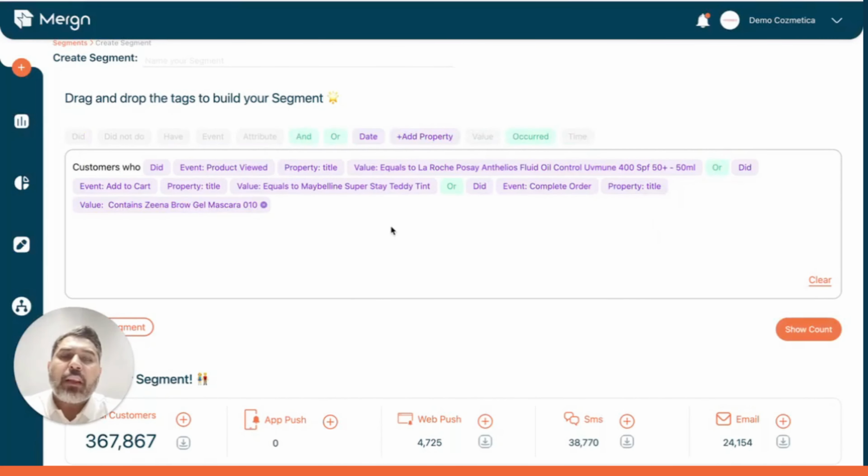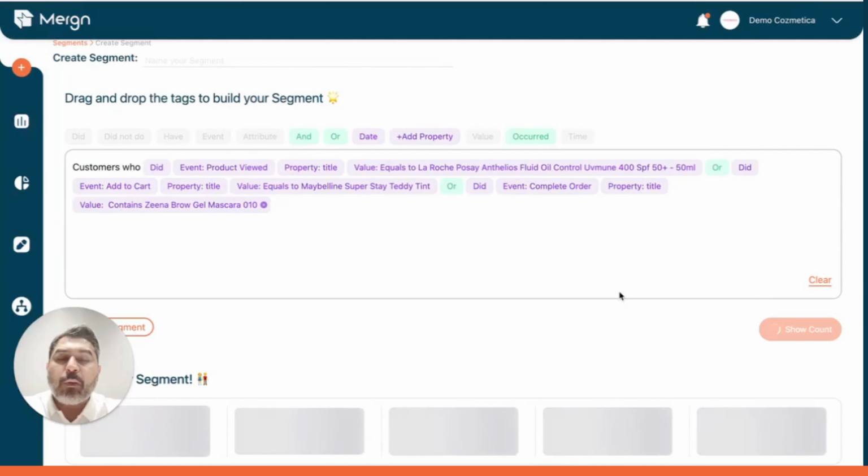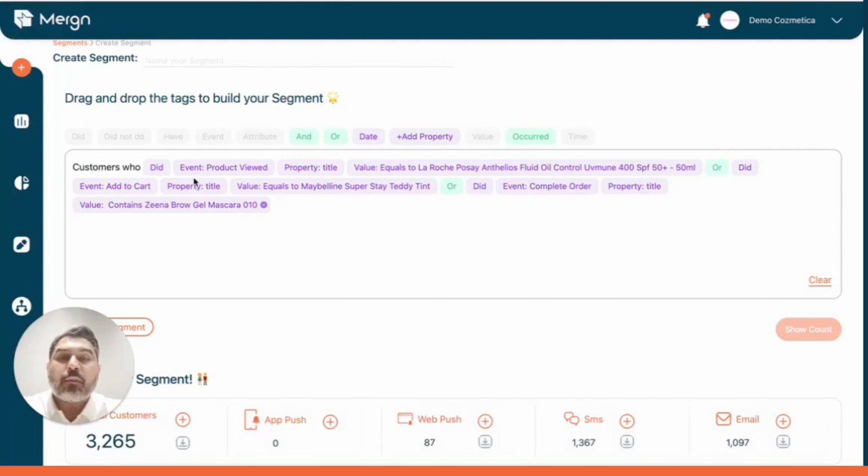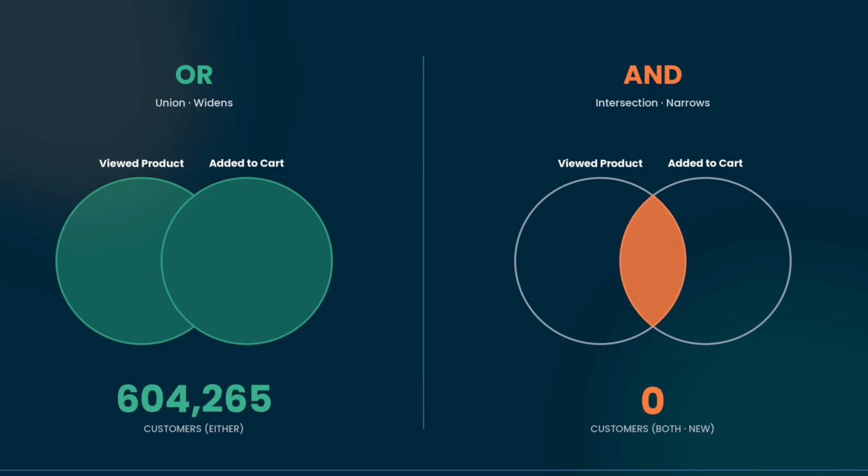So what I've done here is I've pulled down OR conditions. I've done customers who viewed a product and the product name was this, or they did add to cart and the product name was this, or they completed order and the product name was this, and I've combined all the three conditions together using the OR condition. Based upon this I'm able to curate a segment of customers who have done this behavior, right? So I can continue to add OR conditions and keep adding events and their properties.